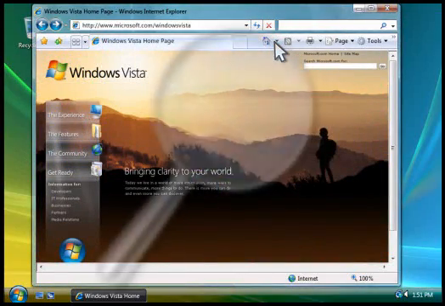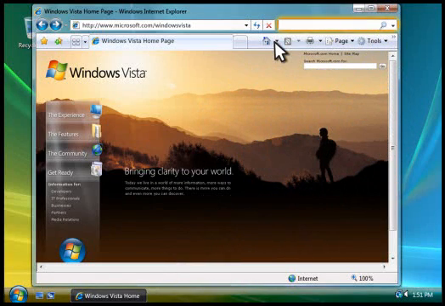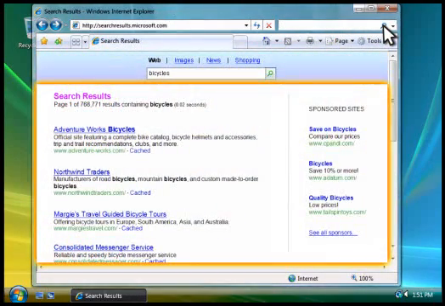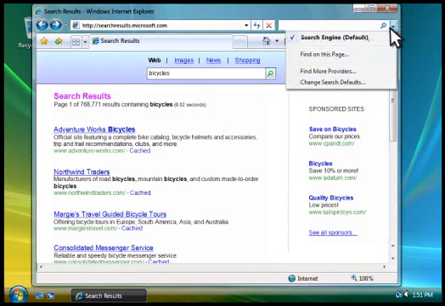If you're looking for information but don't know where to start, you can search the web. You type a few words or a phrase in the search box about a topic that interests you. Be as specific as you can. Then, click here. A list of search results appears. Note that you can change which search engine Internet Explorer uses to provide results.